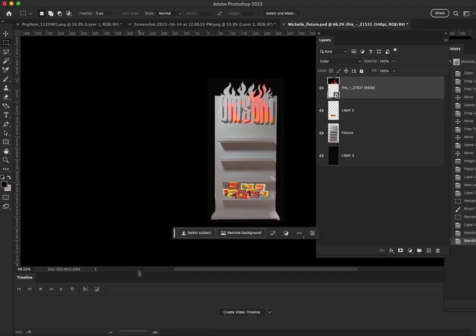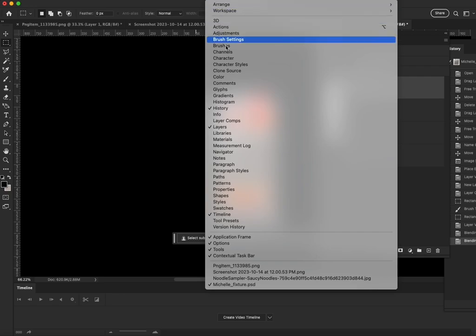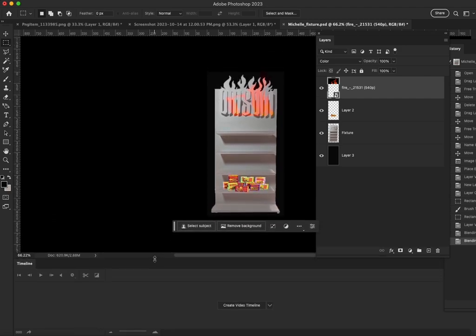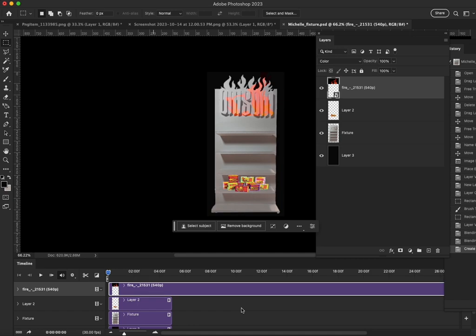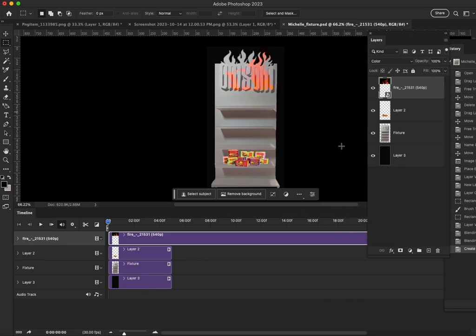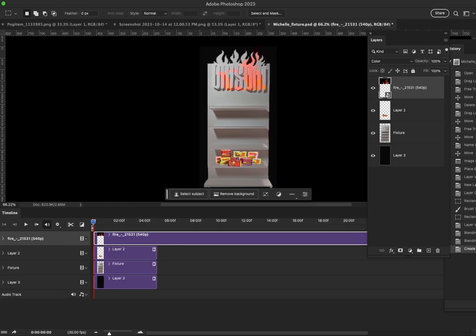After that, you're going to go to window and click the timeline, and at the bottom you're going to have this additional window of the timeline, and I'm going to click create video, and you see all the layers applied onto each unit. The important part will be the setting of each layer in this timeline.